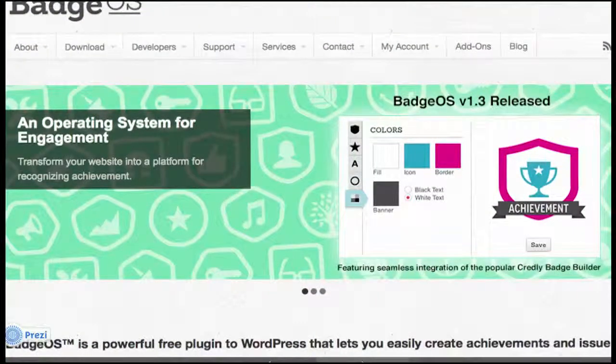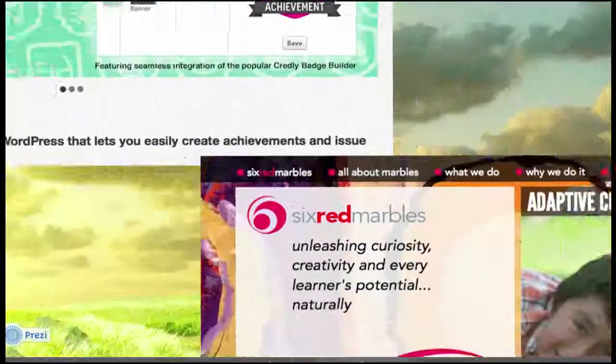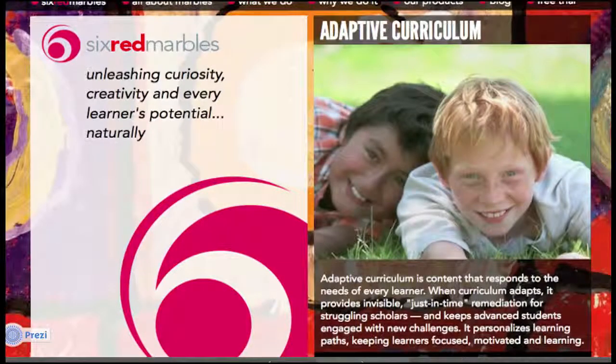BadgeOS is the system that we were using. It turns out that as long as you have a WordPress server, you can house WordPress on a server at your school, create a WordPress blog, and then download or add plugins from BadgeOS to create a system of quests and badges to create your own self-paced learning. And we've also been talking to Six Red Marbles as a way to shift curriculum so that it becomes more self-paced and proficiency-based, so students can think about their assessment differently, but they can think about their learning differently as well.